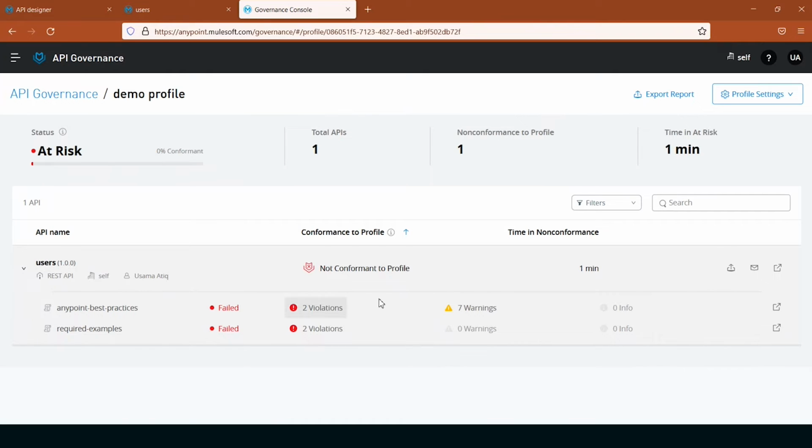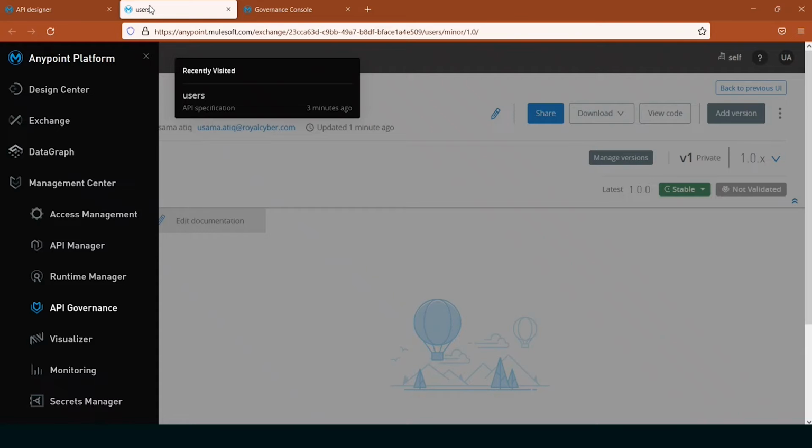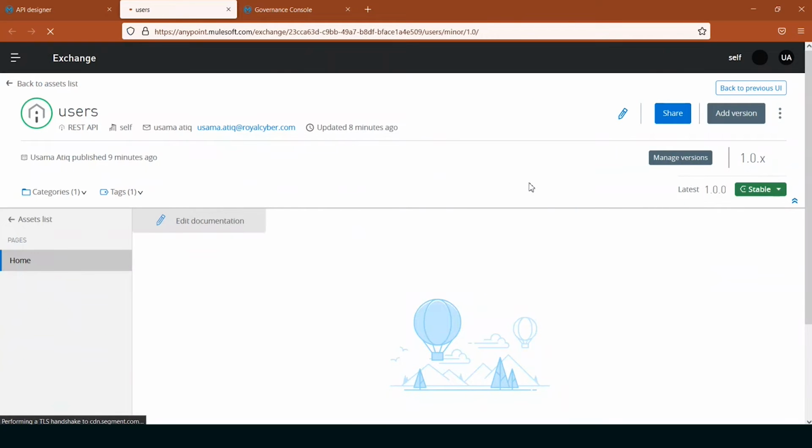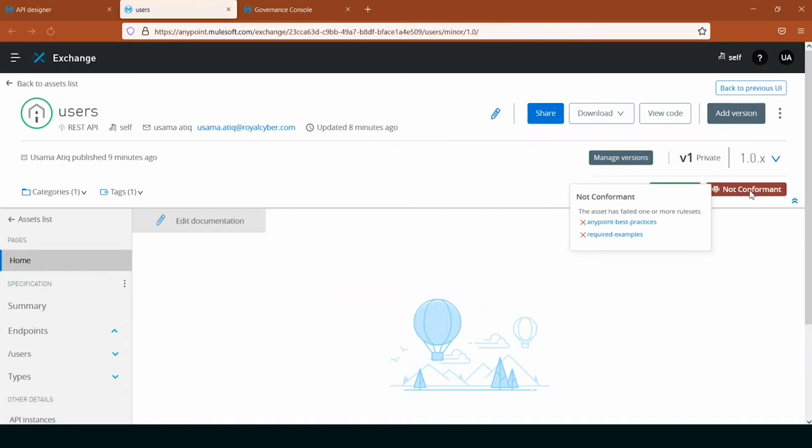So what else we have here is that we can export the status of this API, and also if we want to manually send a notification, then you can do it from here. And if you want to go back to Exchange, you can go to Exchange from this menu. So if I move back to Anypoint Exchange and reload this screen, you can see that the status has changed to non-conformant, and it's showing us a list of rule sets which are not validated.